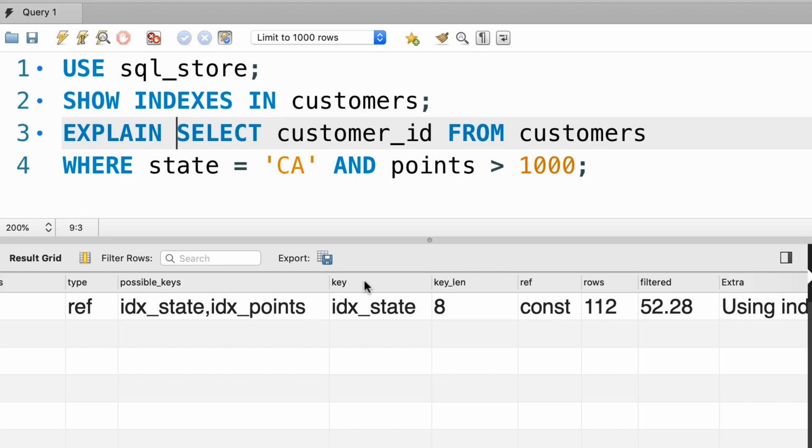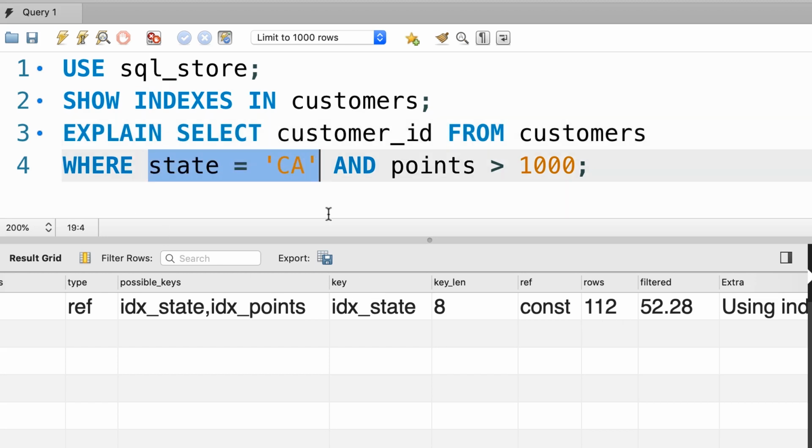So using this index, we can narrow down our search to customers located in California. When MySQL executes this query, it uses our state index to quickly find customers located in California. But then it has to go through all these customers and check their points. This part of the query requires a table scan because we don't have the number of points for each customer in our state index.